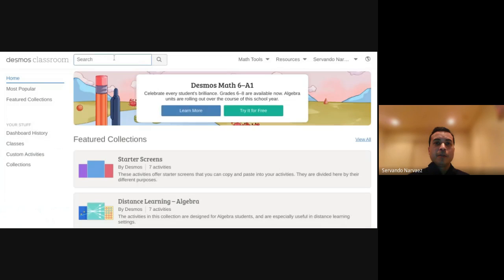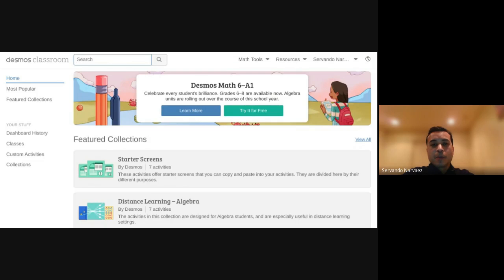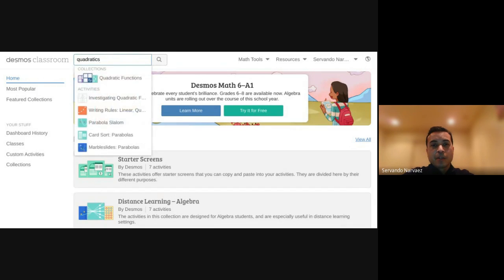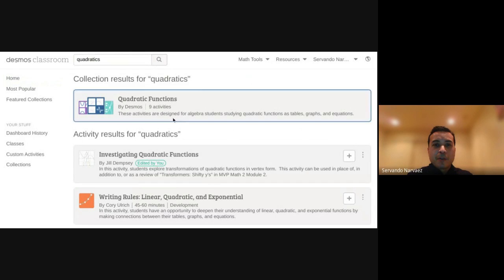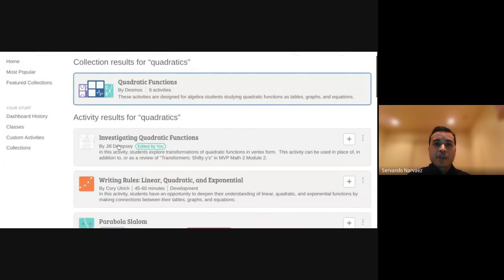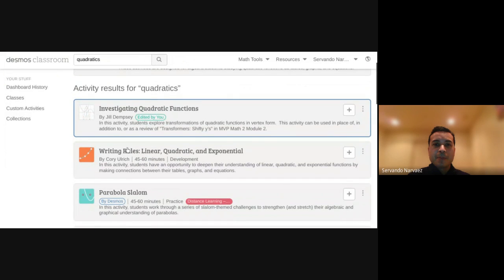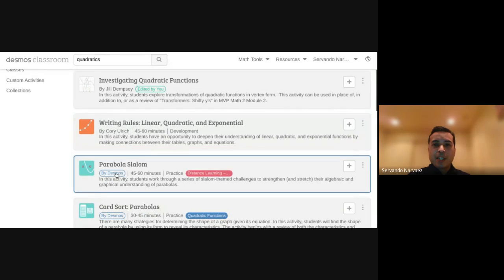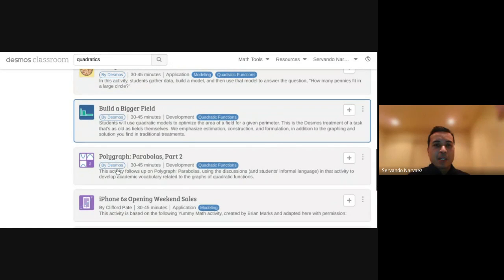If you know the name of the lesson, you can click on the search bar. Let's say you want to do some quadratics for Math 2. You click quadratics, enter, and it will give you all the results for quadratics that are available. The top ones were created by Desmos. Then the next one was created by Jill Dempsey. Corey Ulrich created another one. Desmos created one more. And then you can keep going down, and that's everything that has the word quadratic in it that you can use.